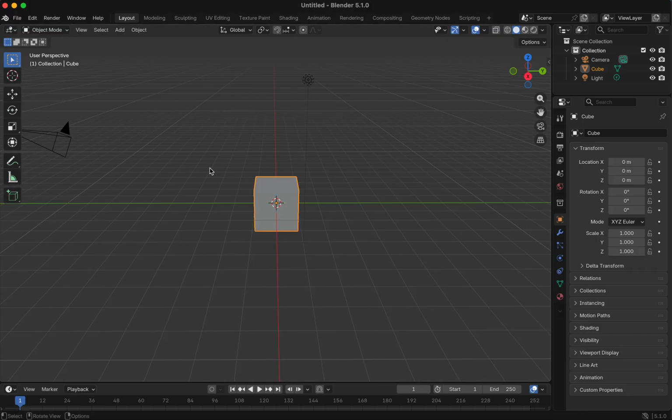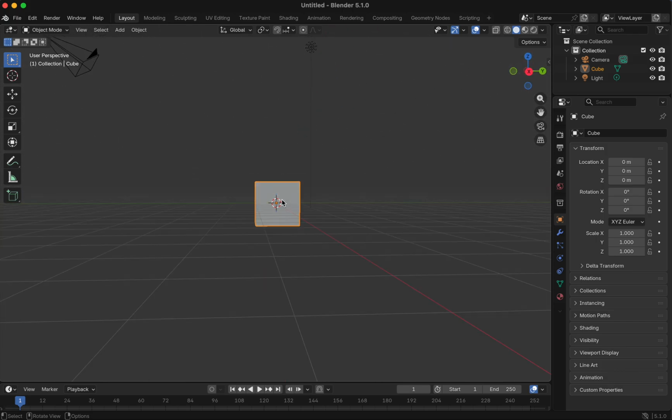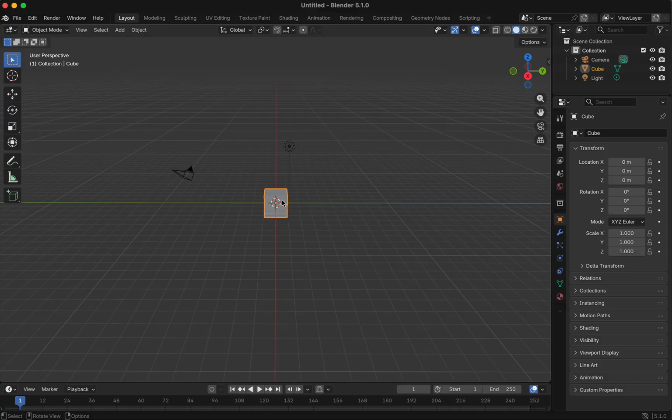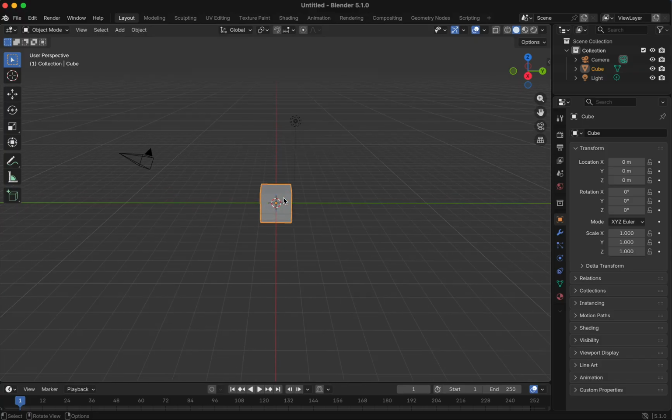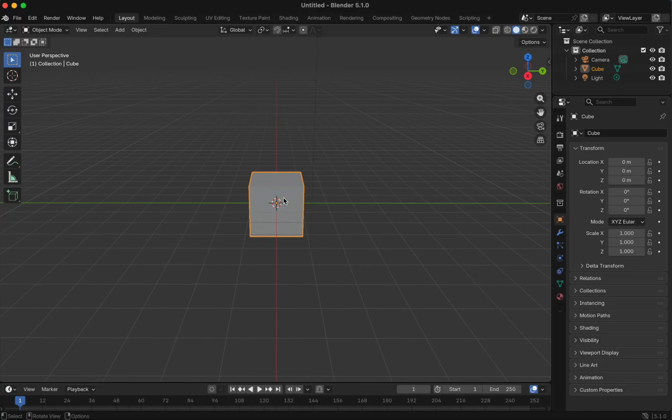If I look at the scene first of all, I can use the scroll wheel on my mouse to zoom in and to zoom out. So scrolling out, I zoom out. Scrolling up, I zoom in.